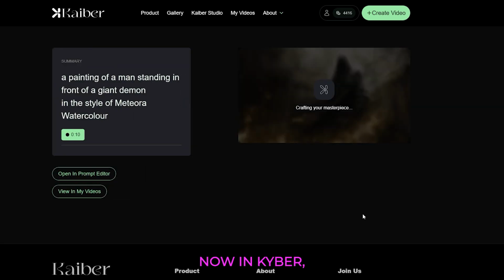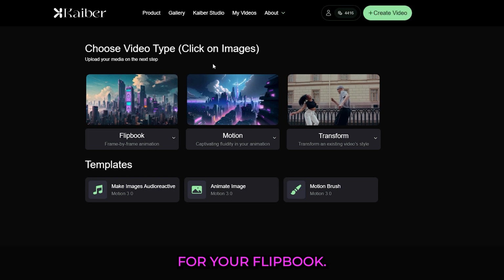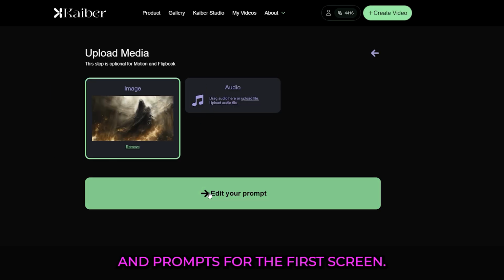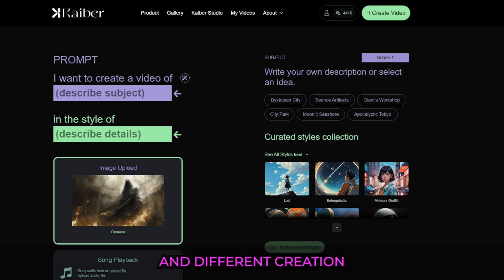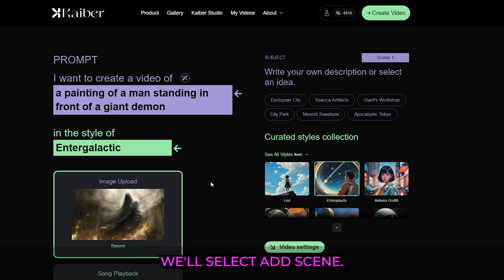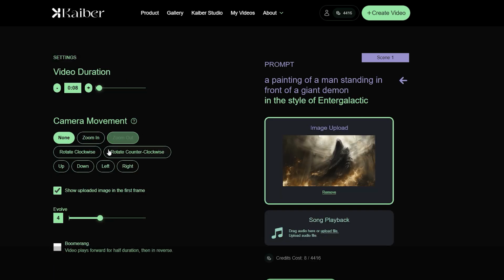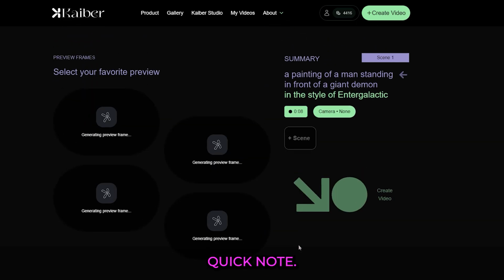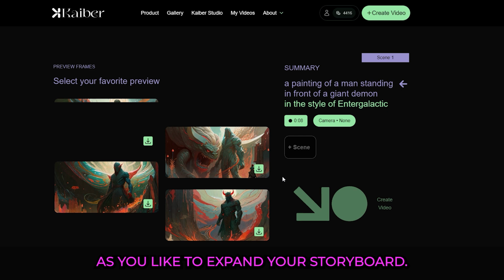Now, in Kaiber, you have the option to create multiple scenes for your flipbook. Let's do it now. We'll use the same image and prompts for the first screen. The second scene will have a different art style and different creation to clearly show the difference. So when we get to the preview section, we'll select Add Scene. Quick note, you can add as many scenes as you like to expand your storyboard.